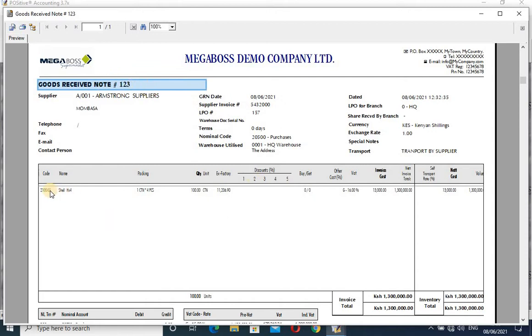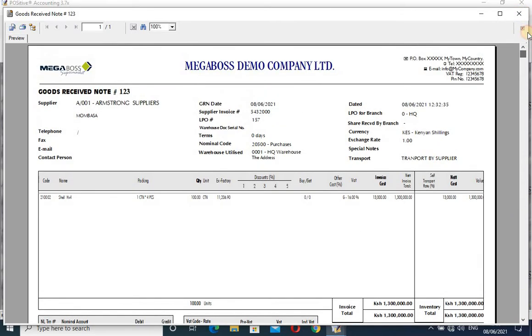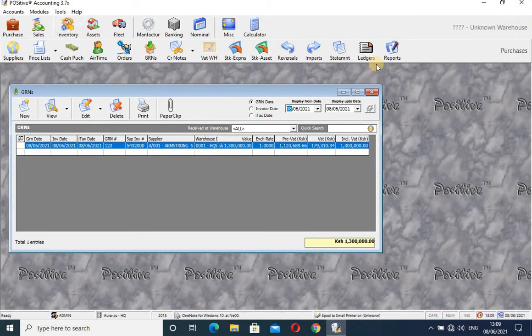This is what we had raised sometime earlier, and as you can see down here, this is how the document will look. It also shows who prepared the GRN, and if any verification is needed, it will indicate who verified the GRN. That is how you do the GRN. From our first presentation, you could see how we did it, so if you want to know how to do the GRN, please refer to our first presentation.